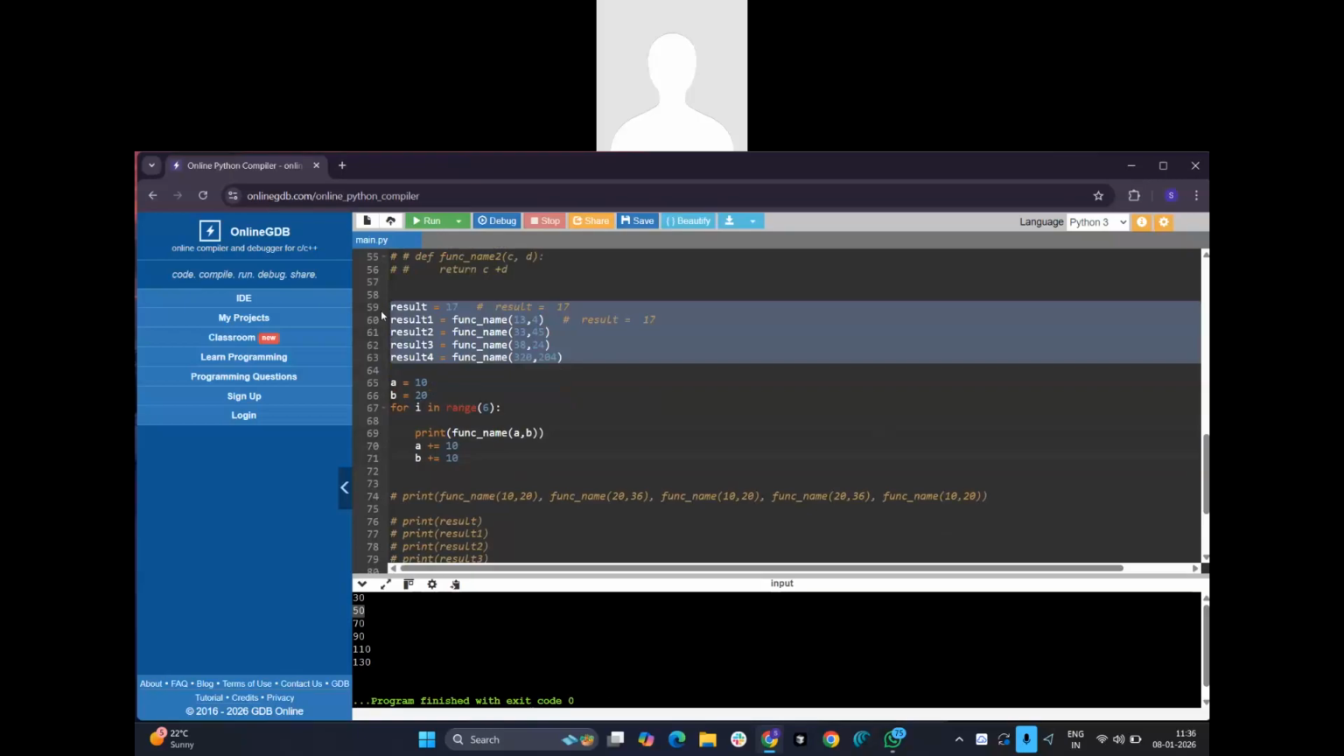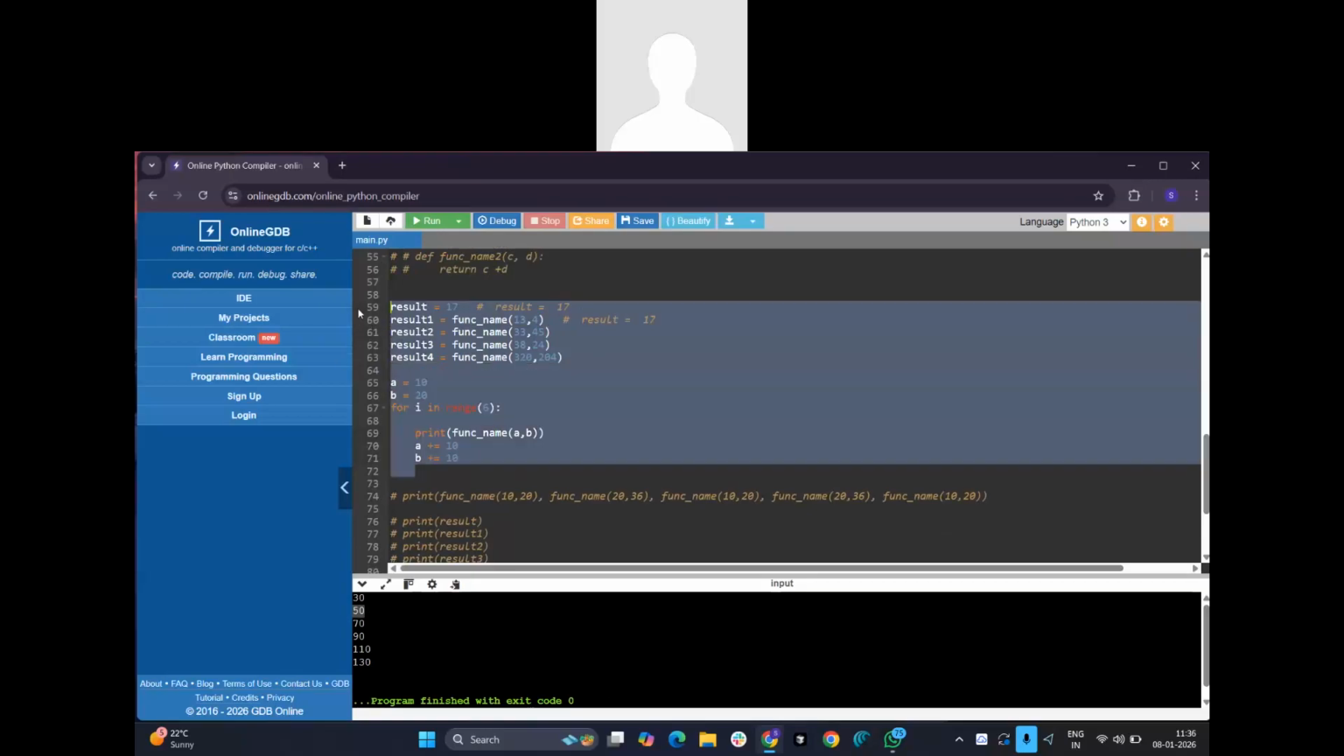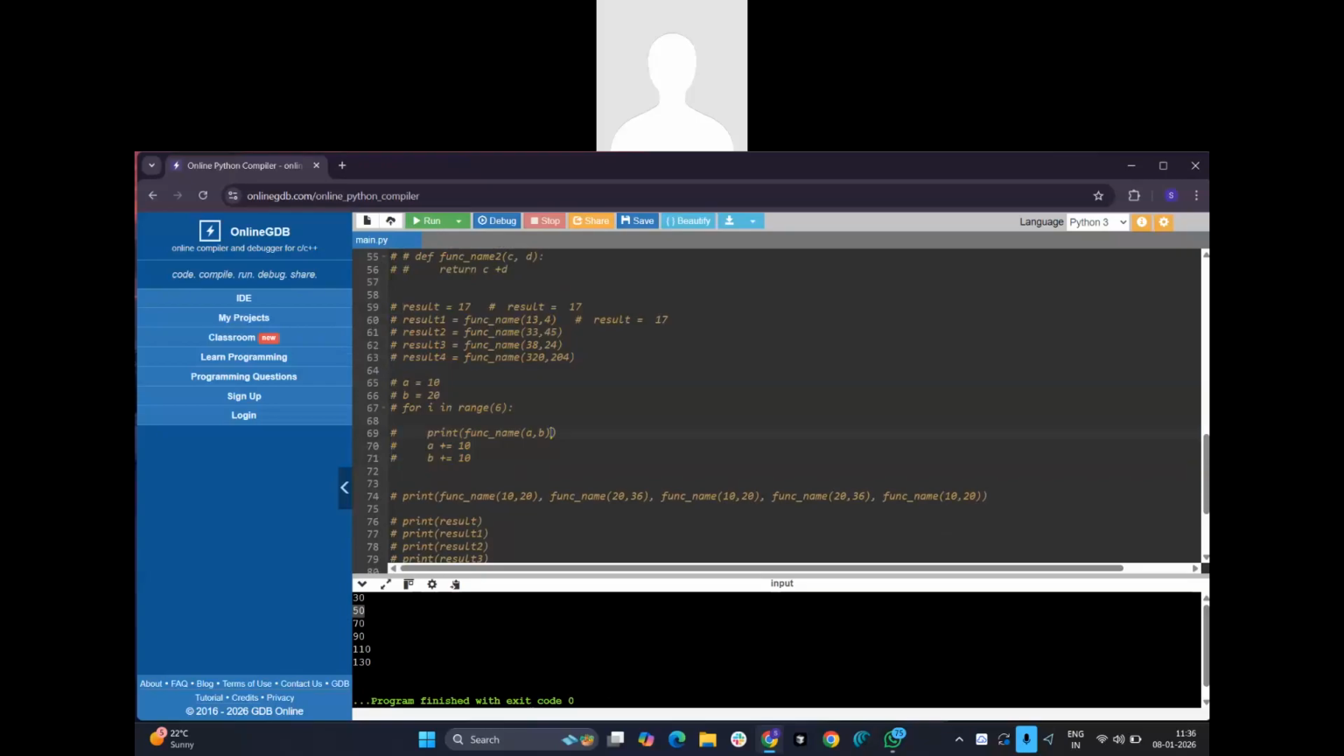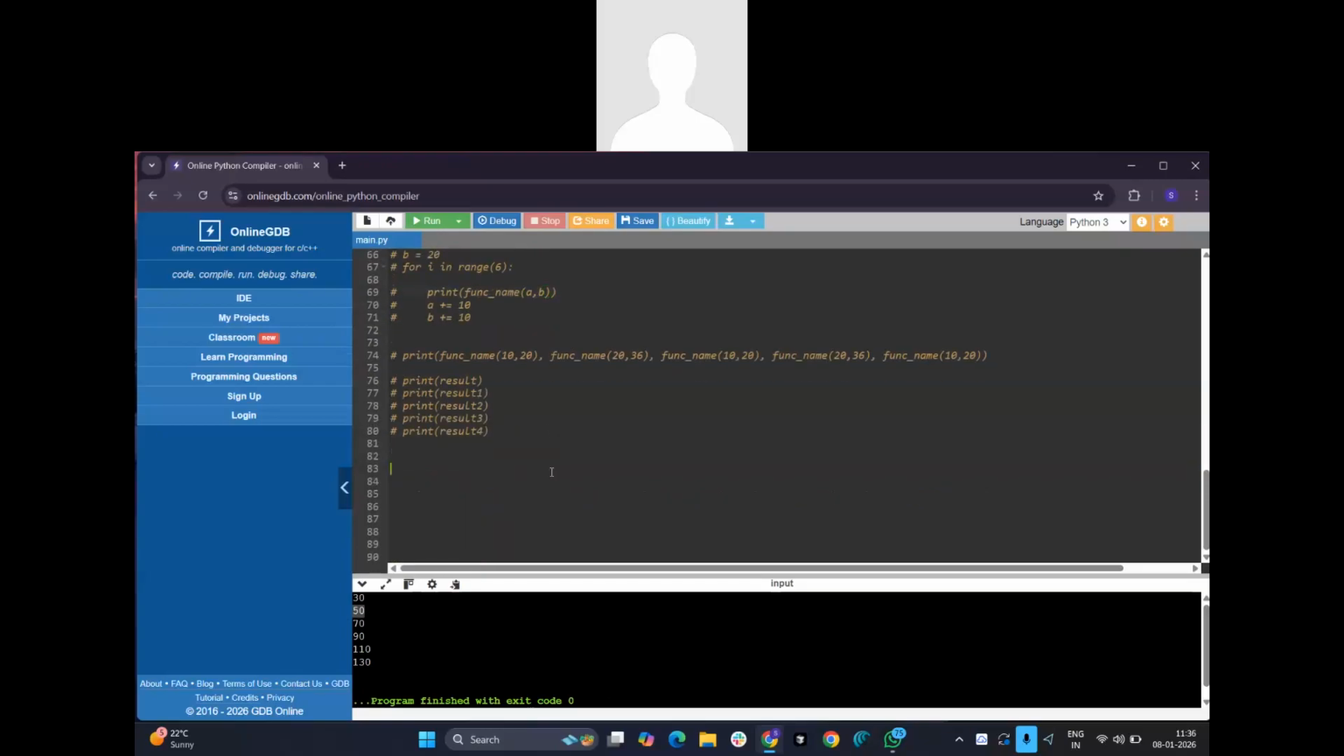Yeah, actually, I got my answer. Like the print function name 10 20, function name 20 36, this way. Okay. If you got clarity, that would be great.